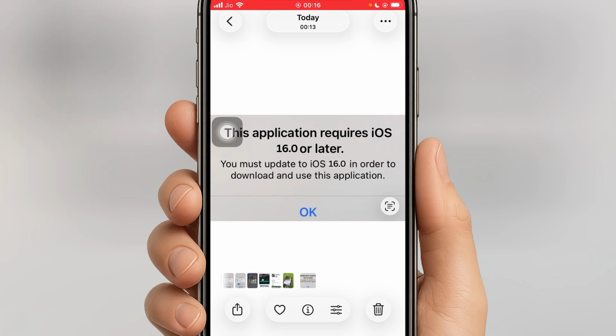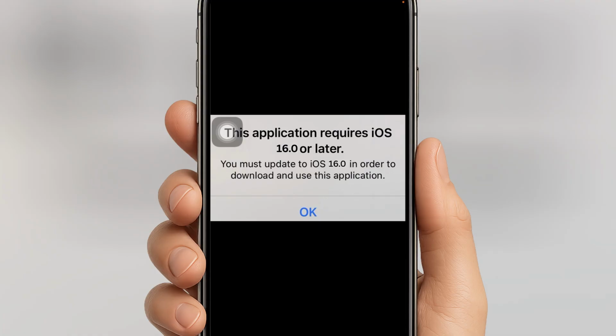The method I'm providing in this video also requires an Apple ID. Make sure to watch this video till the end if you want to fix the YouTube download problem on your old iPhone. If you are new to this channel, please subscribe to my channel and also turn on the bell icon.